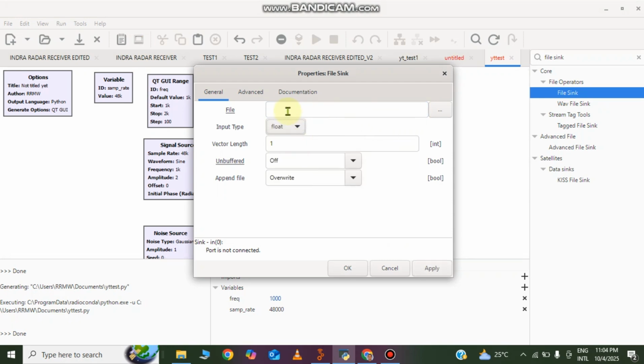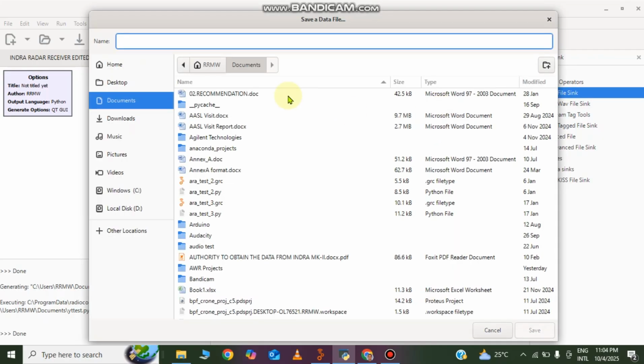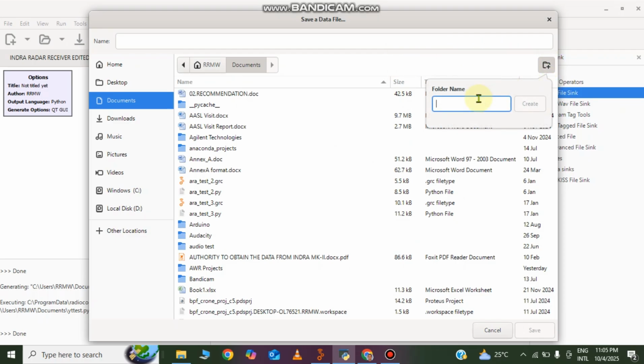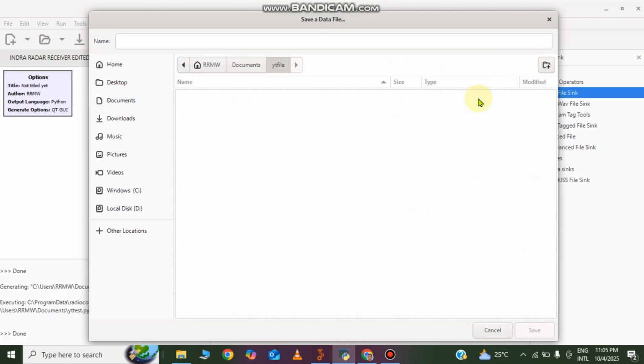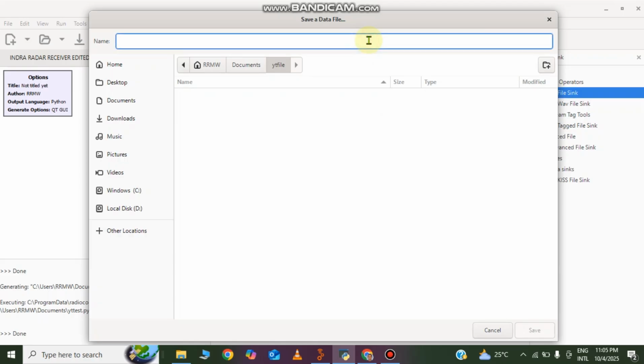Okay, in here you need to give a location to your file. Just click in here. I will save this file in a separate folder. Just click in here, create a new folder, your folder name, press enter, and then I give a name to the file. I will call it test file, and then click save.